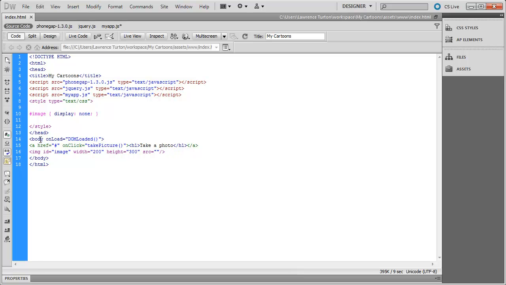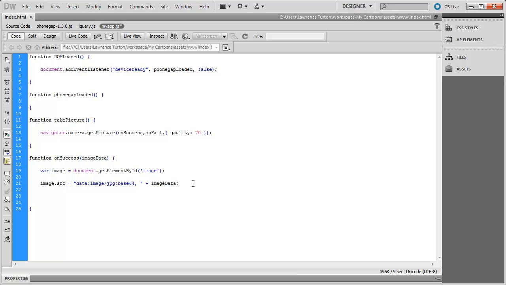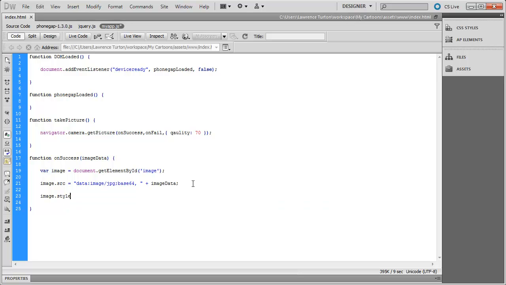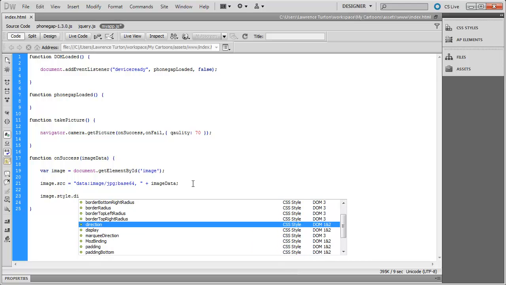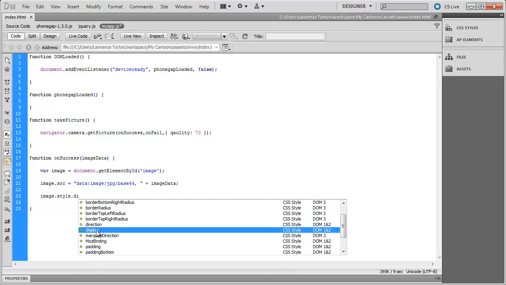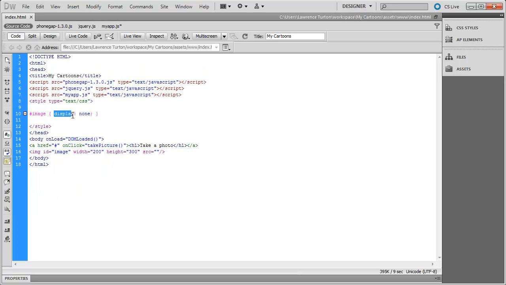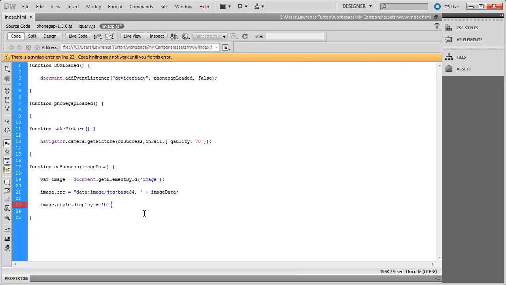So now what we need to do is unhide this image element, because at the moment it's hidden. So I'm going to say image.style. So we are styling this element right now. I want to say display, so that's the display CSS property. We want it to display as a block now. So I say display equals, and in quotation marks I'll just say block, and end with a semicolon.